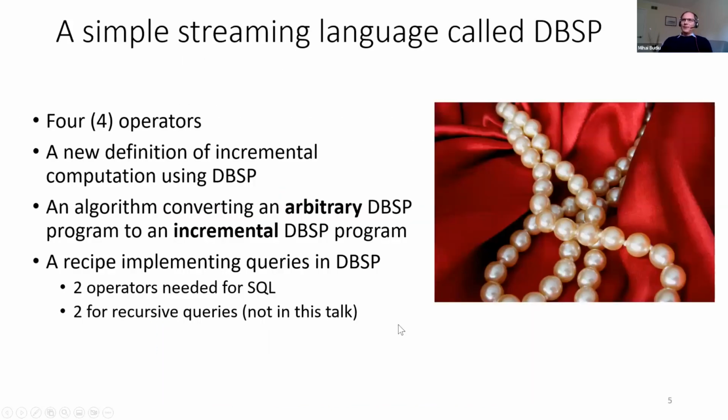All right, so what is this about? It's about a very simple language to describe streaming computations, which we call DBSP. DB comes from database, but DSP comes from digital signal processing. It's a pun because it's inspired by signal processing. The language only has 4 operators, and it allows us to rigorously define what incremental computation means for DBSP programs. But more important than a definition of incremental computation, we actually have an algorithm which takes an arbitrary DBSP program and converts it to an incremental DBSP program. And this algorithm is heuristic-free, so it's actually recursive on the program structure.